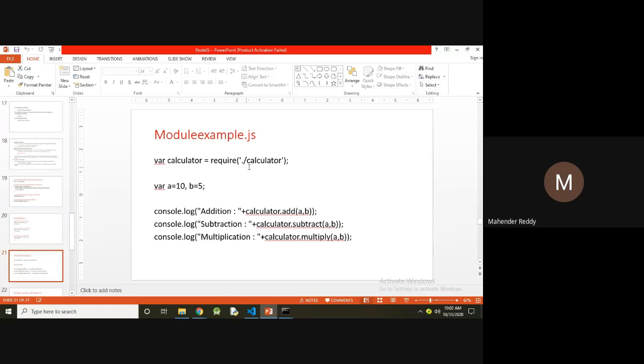So in the module example, that is the exp3.js file, calculator is equal to require ./calculator, variable a is equal to 10, b is equal to 5, console.log addition calculator.add, console.log subtraction calculator.subtract, console.log multiplication calculator.multiply a, b.